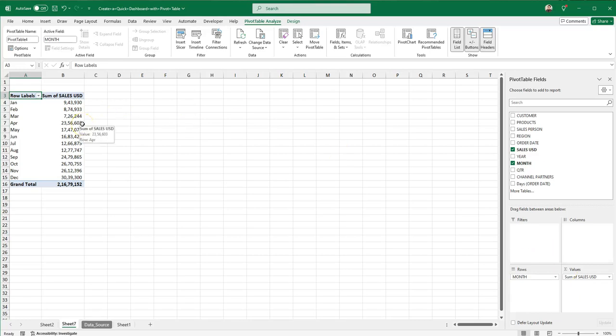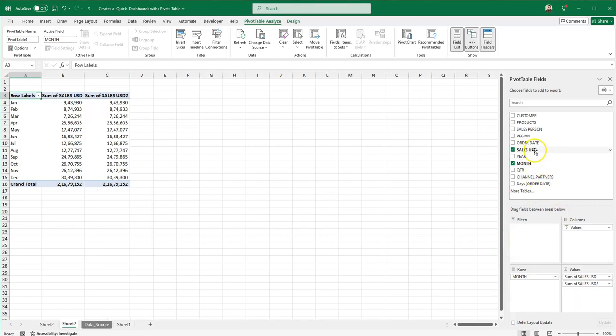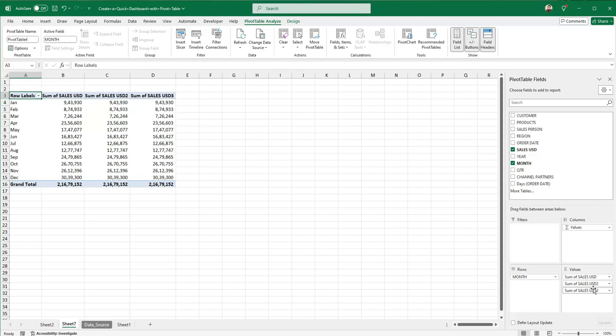And what if we want to change these numbers to a different calculation? For example, we want the average or the number of transactions. That is very easy. I will just drag and drop the sales field again two times into the pivot. And in the second column, we want to get the averages because we want to analyze the average as well.